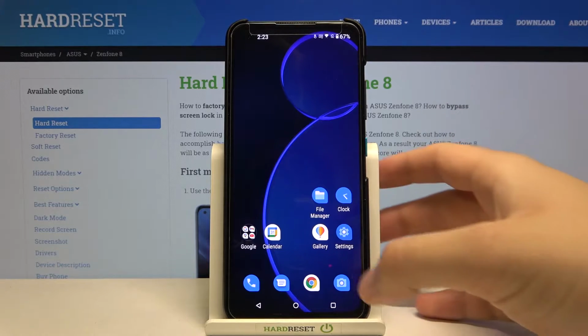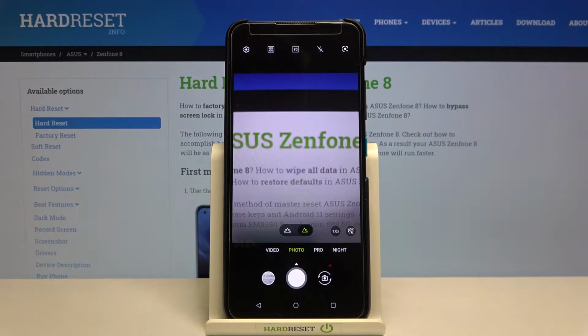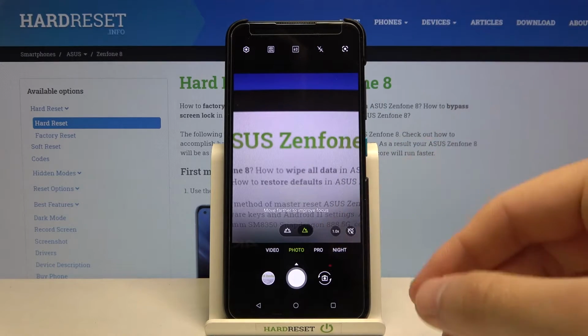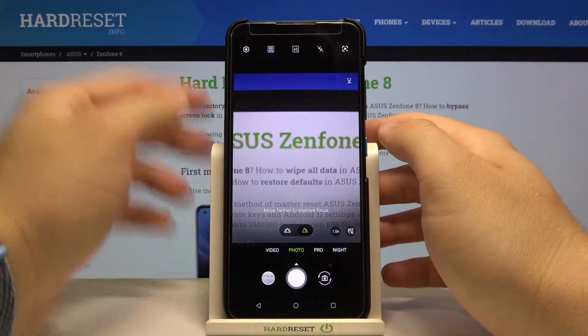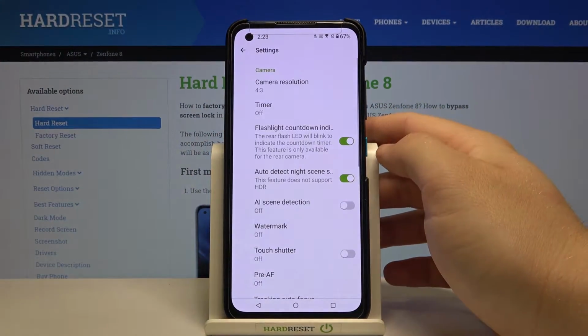So what you have to do at first is simply open the camera. Right now we are going to focus on the settings that we have in this camera, and after that we are going to move to modes. So let's start from the settings, and to enter the settings you have to tap on the left upper corner.